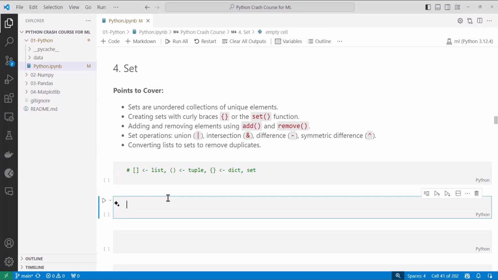We'll be seeing how you can create an unordered collection, how you can modify a set, how you can add values inside a set, how you can remove them, and thereafter how you can perform some set operations like union, intersection, difference, and all these with the set data type.